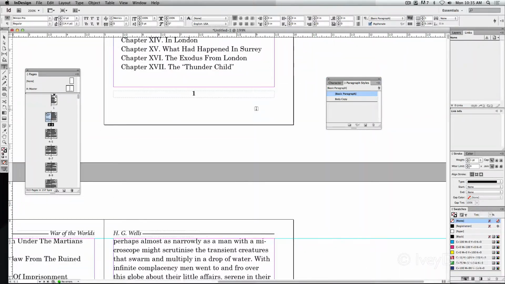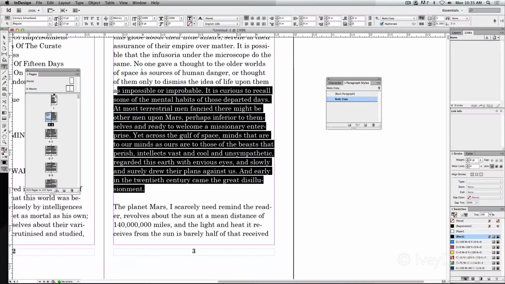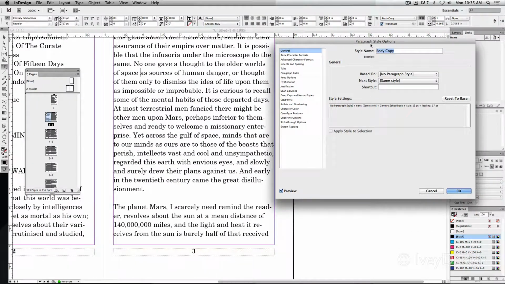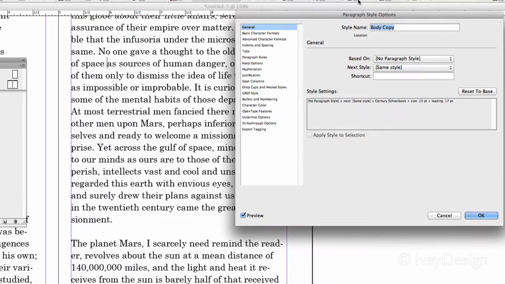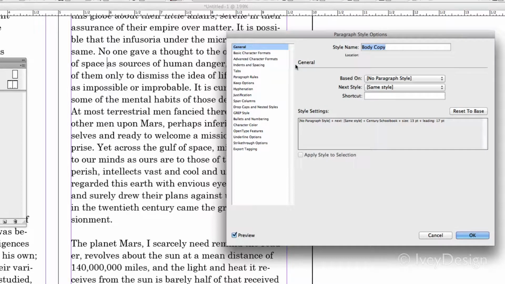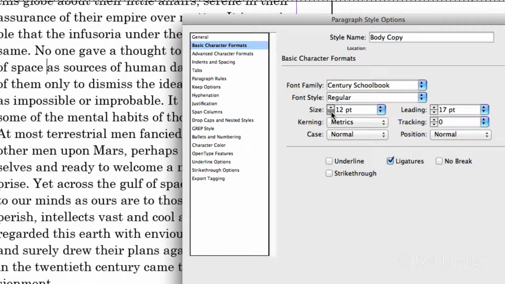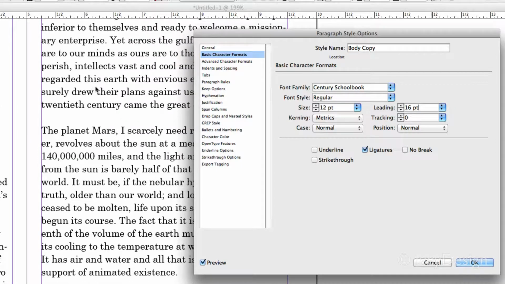If I wanted to make changes now, don't select the text and then go make a change. Instead, I can double-click on Body Copy. It'll open it up, and I can change it from here. If I turn on Preview, let's say I thought that the size was a little bit too big. So I'm going to go to my basic character formats, and let's change it down to 12 point. When I do this, all of my fonts will change back down to 12 points. If I wanted to change the leading, maybe give it a little bit closer, smaller leading, notice it changes up here as well.